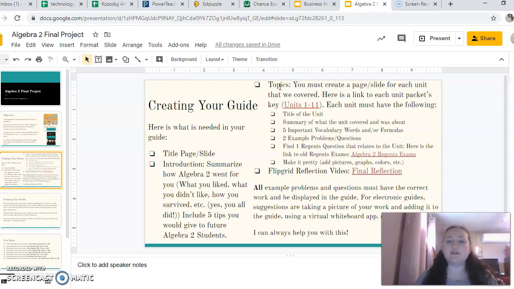And what you're going to do is you're going to create a page, a slide, a poster, whatever way you want to do it, for each unit. Okay, so you can't just pick and choose units, you have to use all 11. And within each unit, you have to give me the title, and you can either create the title, or if you'd rather just take it from the notes, you can do that.